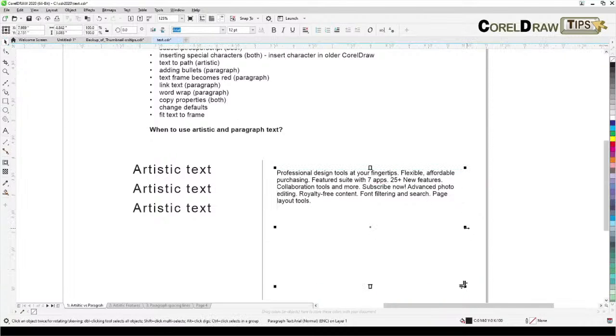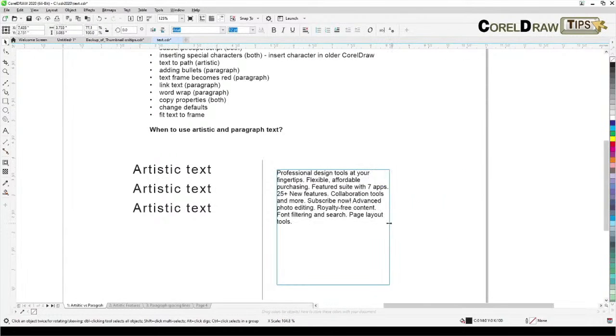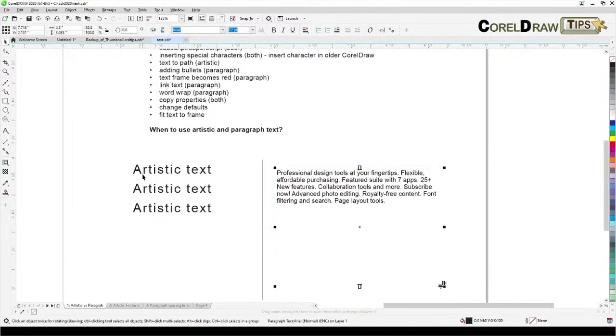Okay, so this is my paragraph text, and I know it's a paragraph text because I have this text box, and I can move it around, right? So the advantage of this one is the word wrapping. I can do word wrapping in a paragraph text, but I cannot in artistic text. And I can shrink down the text box.